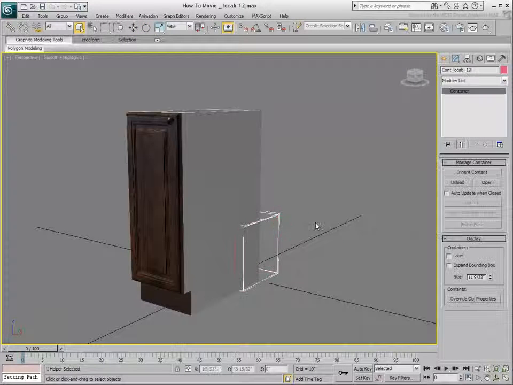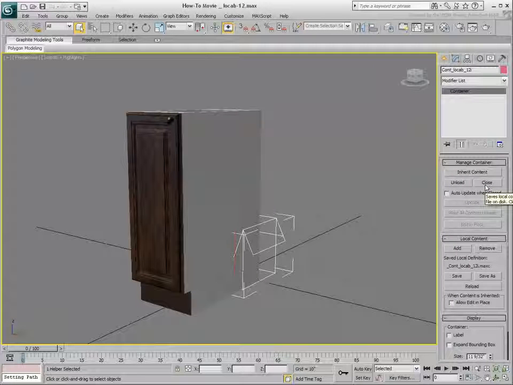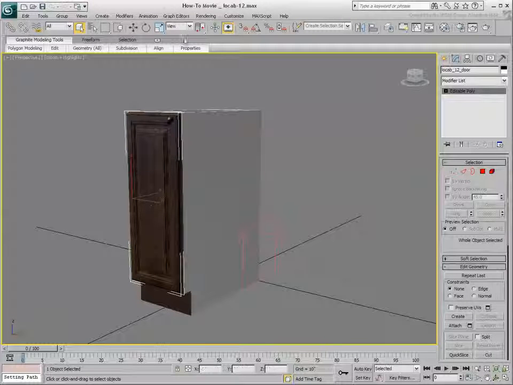However, as the original author of this container, you can still open it to make changes to its components. For example, you can mirror the door so that it opens from the other side.